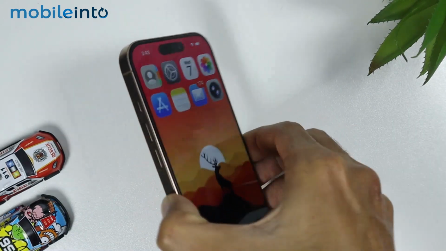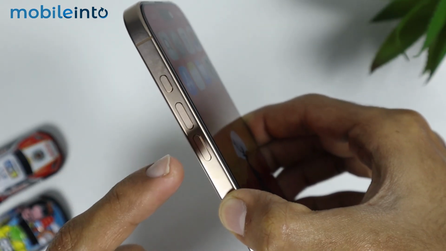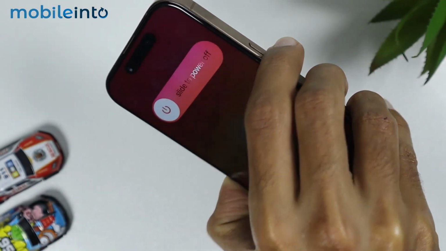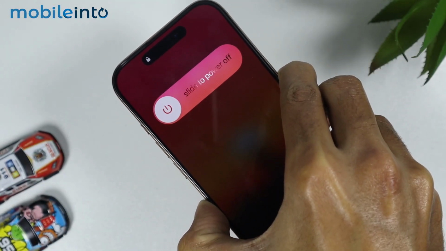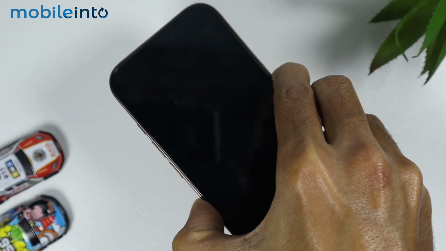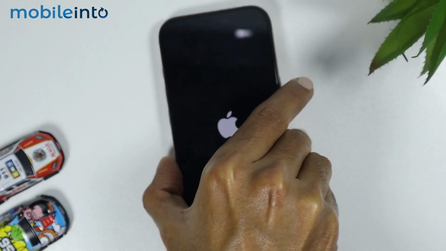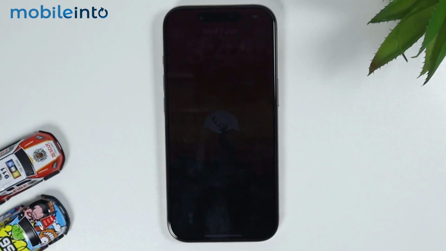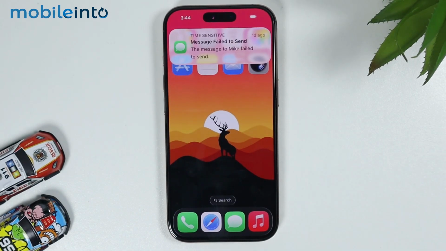iPhone. For that, just press and release the volume up button and the volume down button, and press and hold the side button on your iPhone until the screen of your iPhone goes black and the Apple logo appears on the screen. Once the Apple logo appears on the screen, just release the side button. Now just check if this fixes your issue or not.